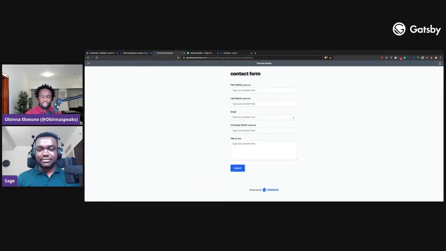Oh, okay, cool. So this is a preview of what the form looks like in preview mode. It allows you to preview your form and see if it works.